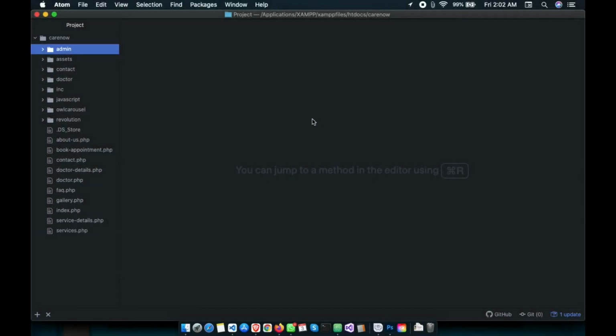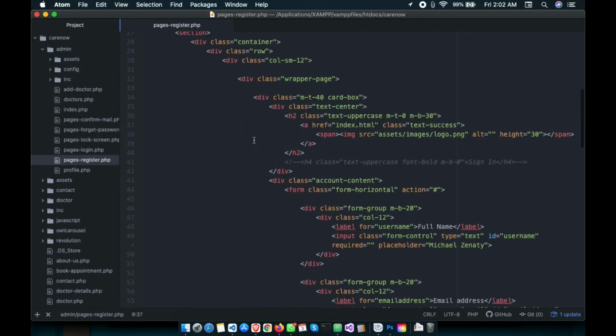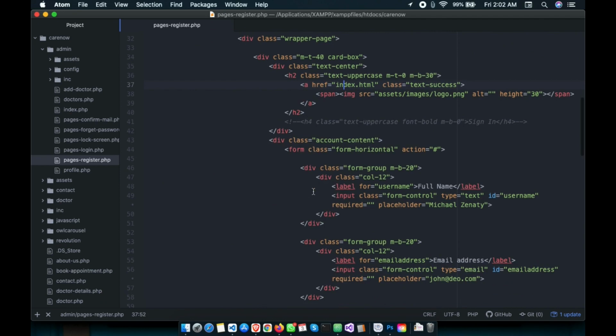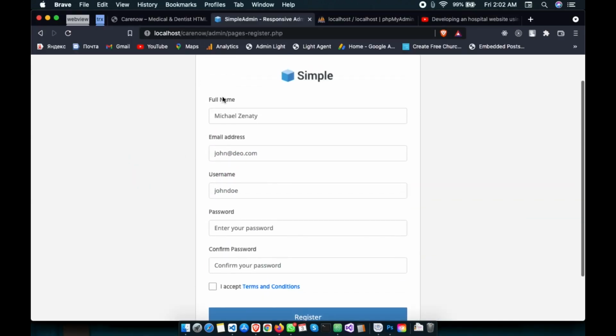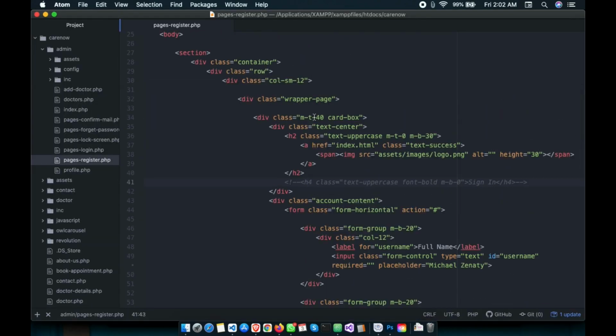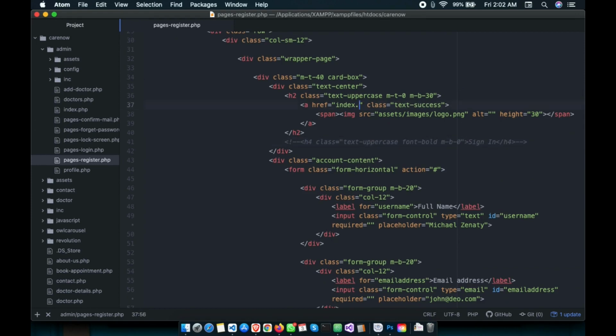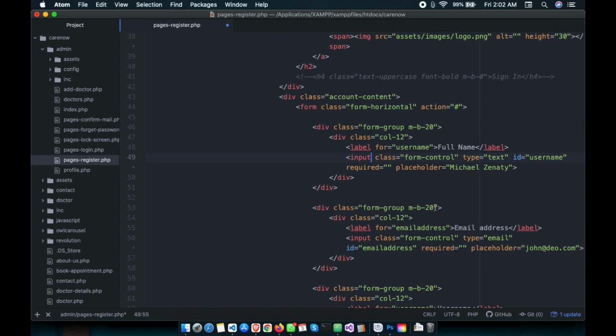Alright, so this is our text editor. We'll go to pages.register. Here in pages.register, we have the full name, email address, and the other input elements. So we likely need to change this to PHP, right? What we need to do is add the name attribute to each input, so we can actually get their values from PHP.